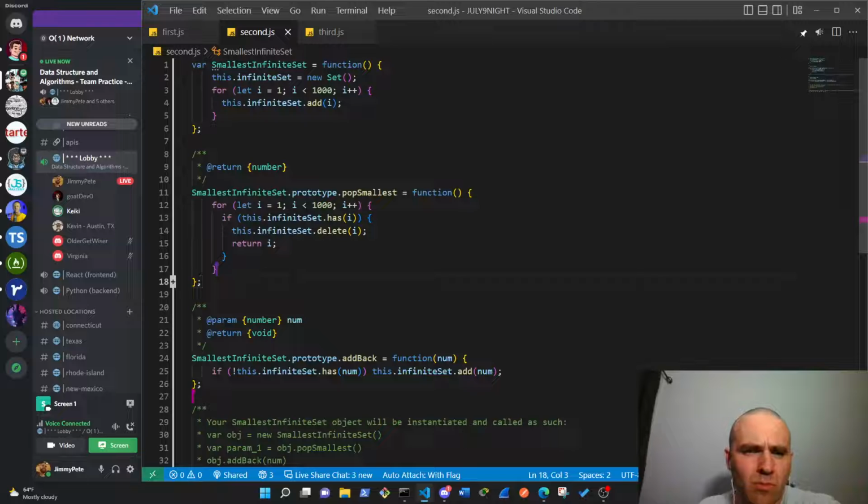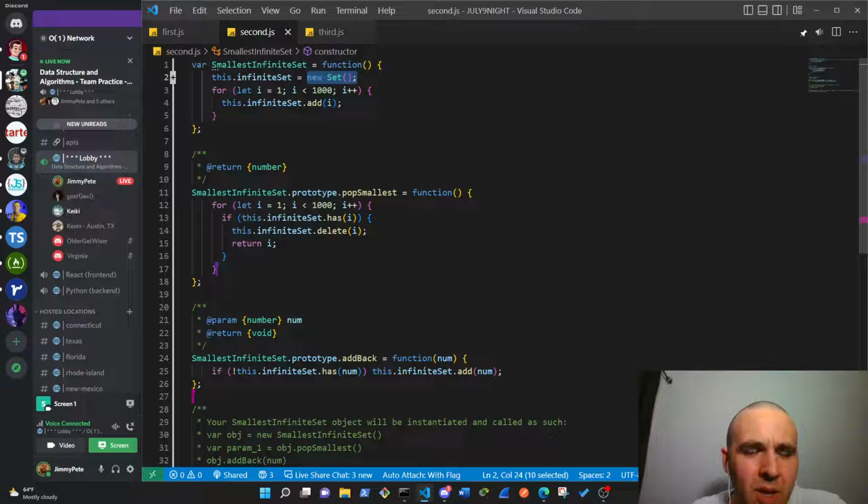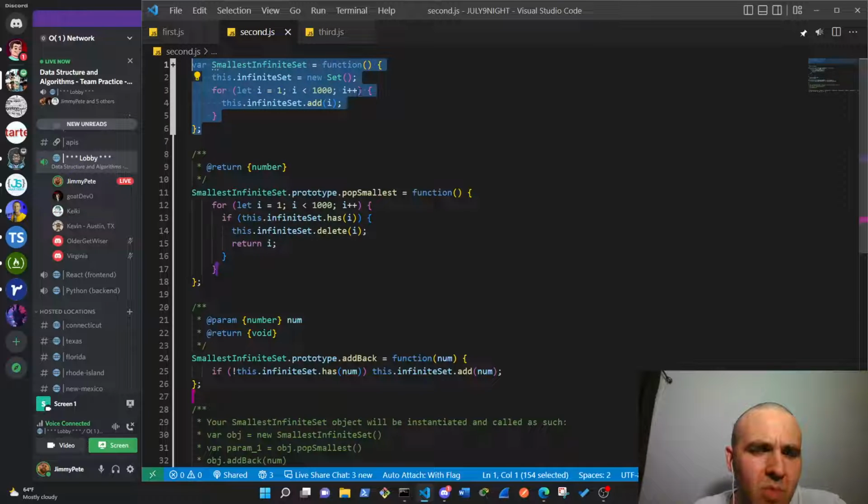Did you guys actually use the fact that it wouldn't be bigger than 1,000? Yeah, oh yeah, it changed everything. So if you check this out inside of our smallest infinite set, in the initialization of the object, we just create this dot infinite set. So we're creating a set, and this is going to ensure that you can never put more than one unique value inside of the set, just by default. And then we just loop through from 1 to 1,000, and we add each one of the numbers to the set. So upon initialization, we just loop through and add them one by one.